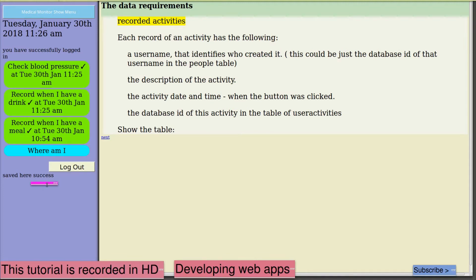Now when we record an activity, each record of a recorded activity has the username that identifies who created it. This could be just the database ID of that username in the people table, but we're going to use the username again to make it more readable. The description of the activity: this is in case the user edits a description. We want to retain the description at the time it was recorded. The activity date and time when the button was clicked. So here is the date and time that will be recorded in the database.